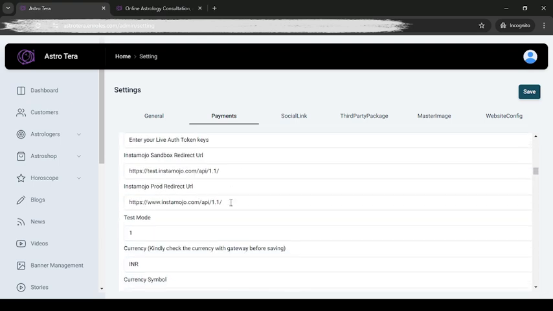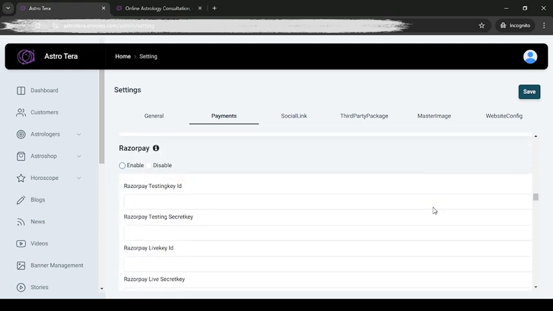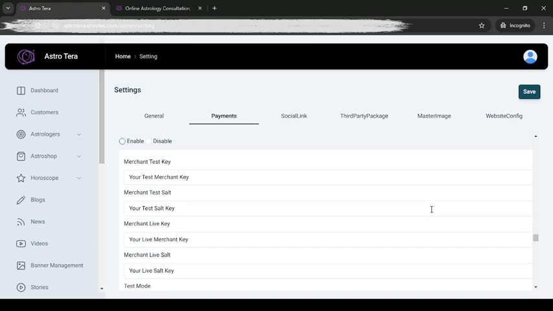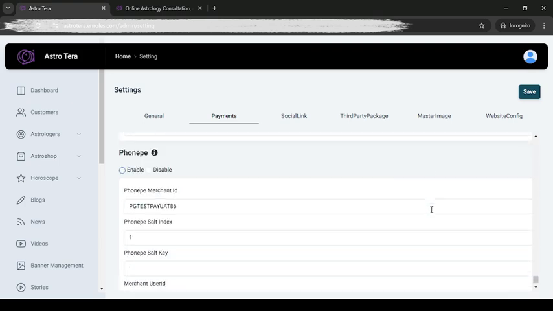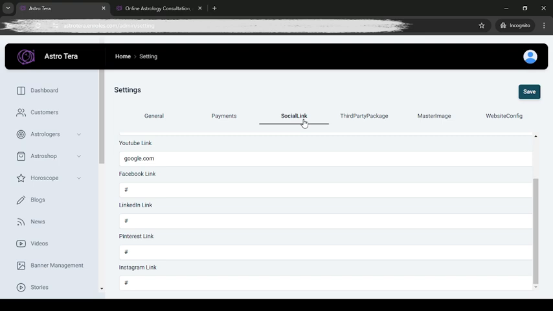We have InstaMojo and many types of gateways, like PayStack, Stripe, Razorpay, Authorize.net, Mercado Pago, PayUmoney, Mollie, and others. You can use any payment method you feel comfortable with. You just need to assign the API key, the payment gateway key, and it will work for you.